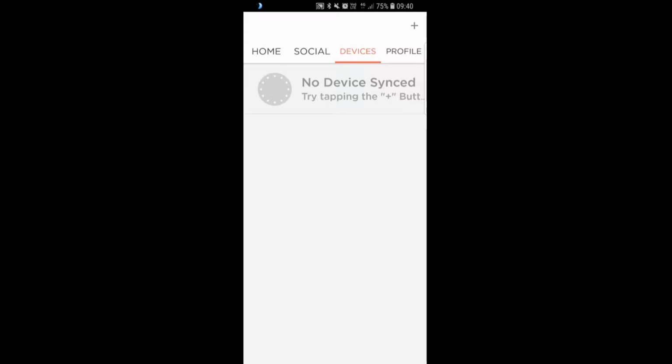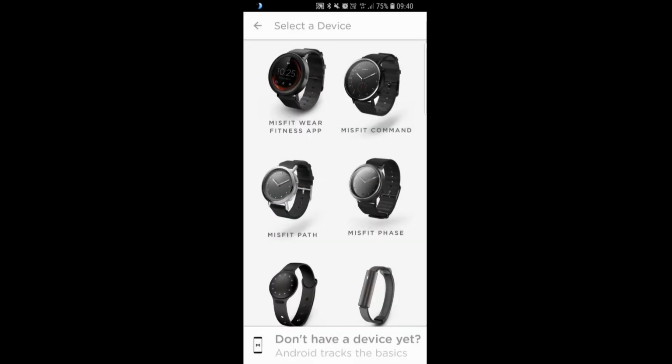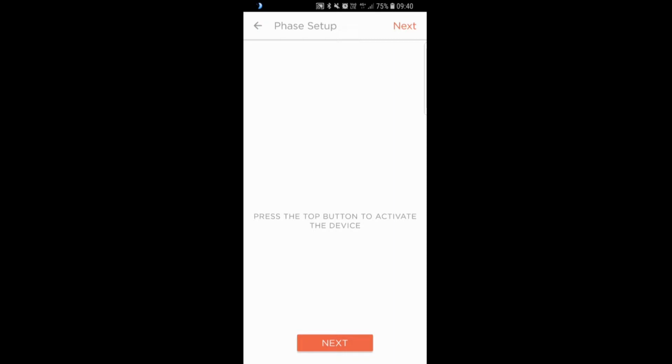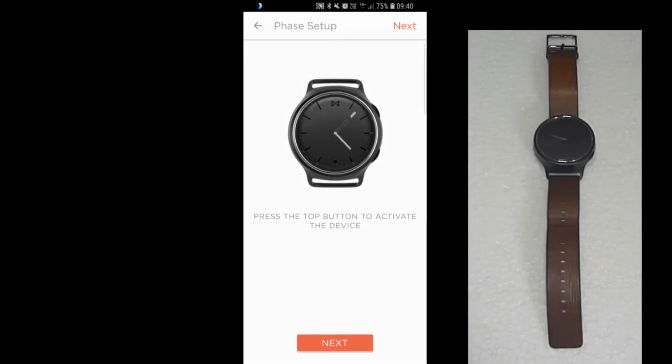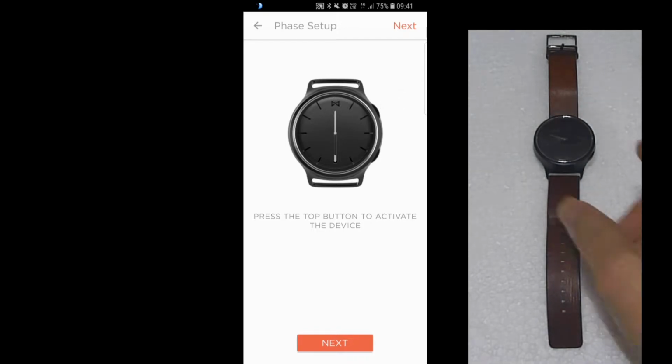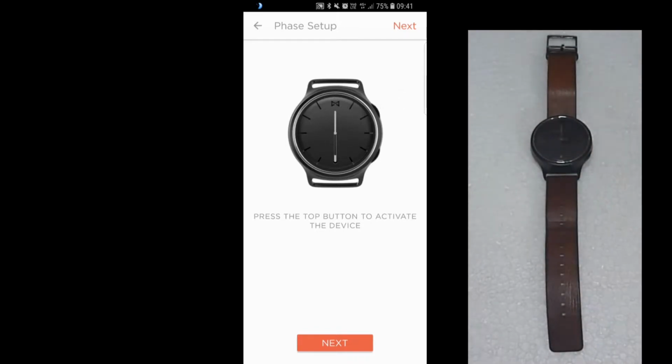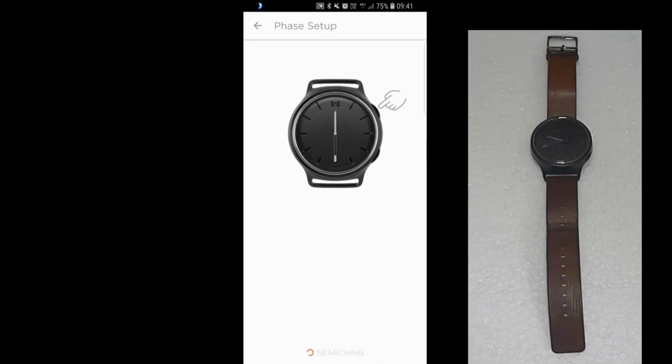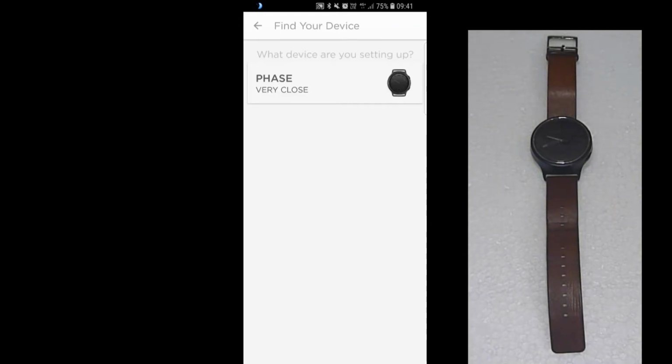So let us select the plus sign over here, and we'll select Misfit Phase. We can press the button at the top and go to next. And it has detected that our face is very close. Tap on that.